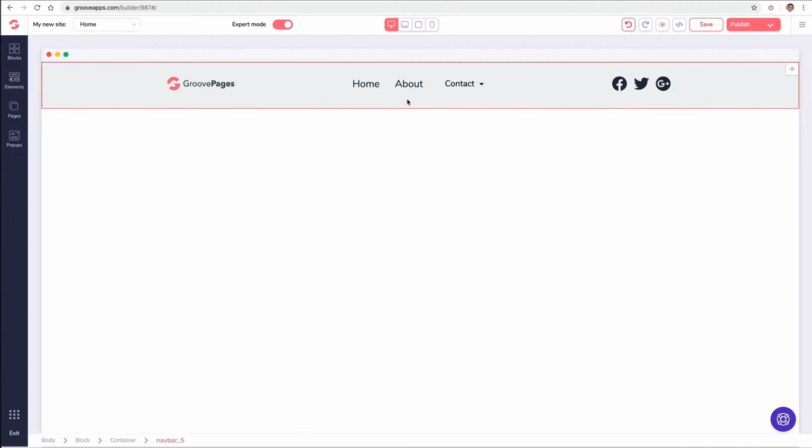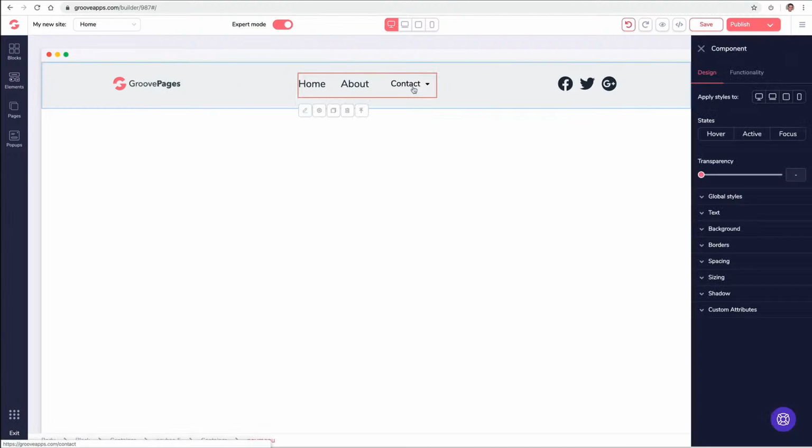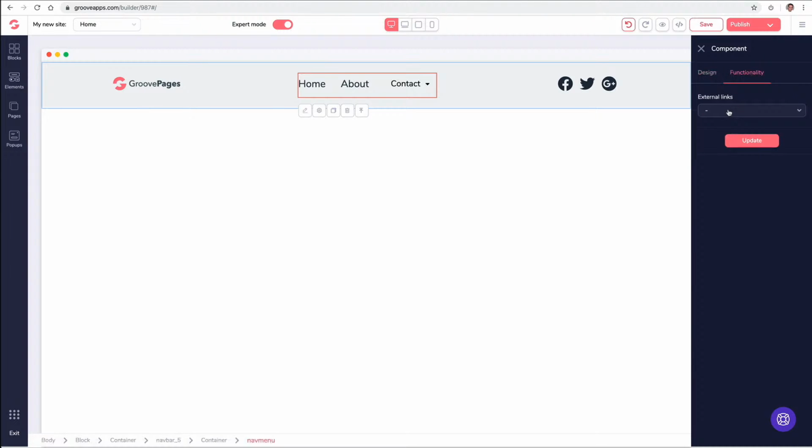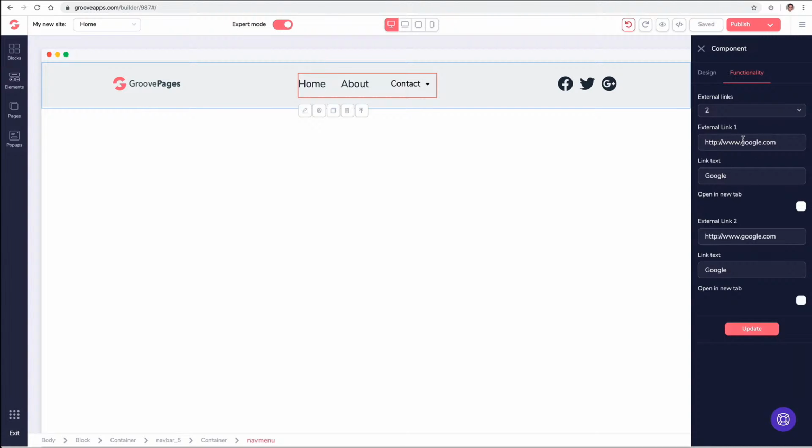Well, what we do is we go to this menu right here, and then I go to functionality. And what I can do is I can add an external link. And how many external links do I want? Well, if I put 2, then I get these examples here like this, but I just want one external link at this time. And what I'm going to do is I'm just going to put my help desk link in here, and I'm going to name it support.